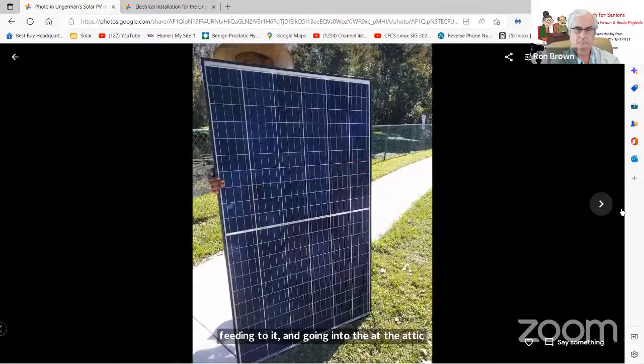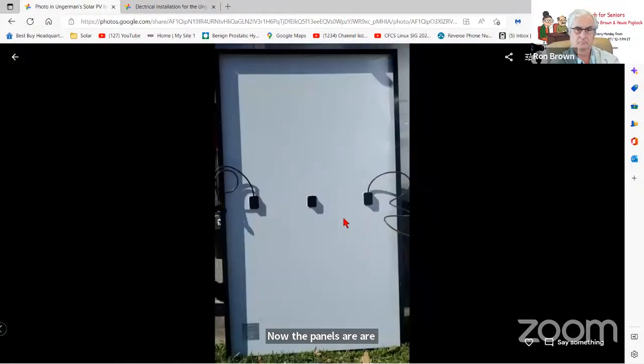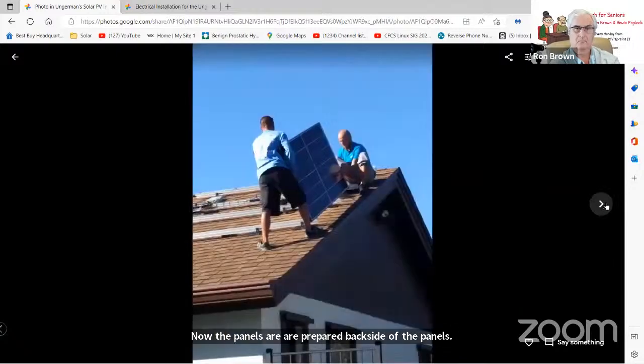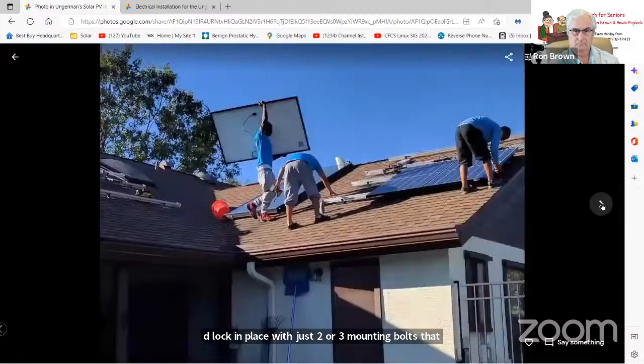Now the panels are prepared. Backside of the panels actually only have 2 connections. Because it's a snap and rack, the panels themselves don't have to be screwed to the rack. They snap in and lock in place with just 2 or 3 mounting bolts that secure them and provide the necessary wind resistance.